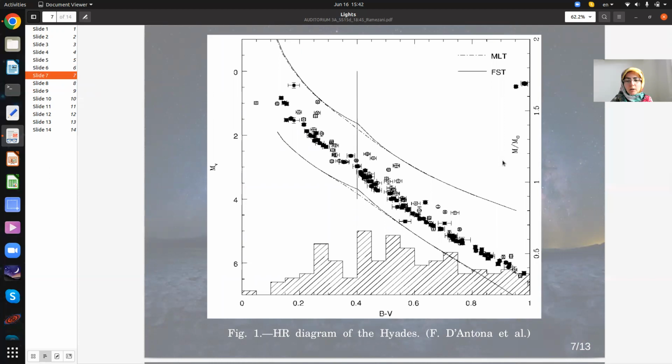Here is the diagram of the Hyades by D'Antona et al. A short diagram of the Hyades field: squares are single stars, open circles are variable stars. The corresponding color histogram is shown at the bottom. The bin at B-V between 0.4 and 0.45 includes 15 stars, and the bin between B-V 0.35 and 0.4, which identifies the gap, includes only 4 stars.